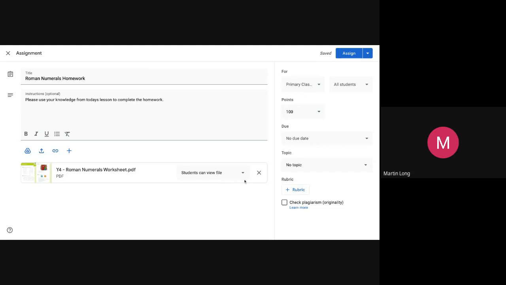So the first is students can view the file, and that means they can't do anything with it. You can have students can edit the file. That only works if it's not a PDF. If it's a PDF, they're not going to be able to edit it anyway. Or what I want is to make a copy for each student, because I want them to have their own version, so they all have their own version of the work.